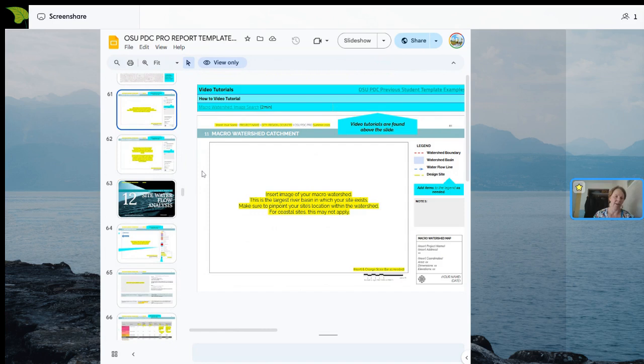Many of you often get lucky and you can find clearly defined watershed maps, especially for your macro watershed catchment. So you might live in a well-defined watershed basin that's already mapped out. There's different diagrams that show. So make sure that if you're using those kind of pre-mapped sites, that you're still marking out things like what is the watershed boundary, the watershed basin, water flow lines, and where your design site is. Don't just drop somebody else's map in here and be like, oh, it's all here. Make sure that these points are covered, because I will be looking for them and will be marking for them.